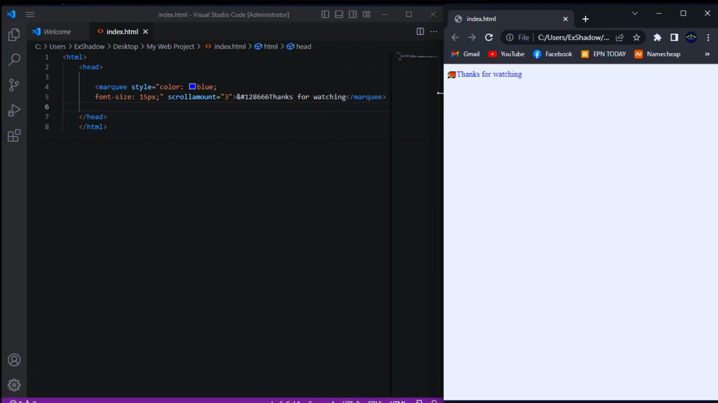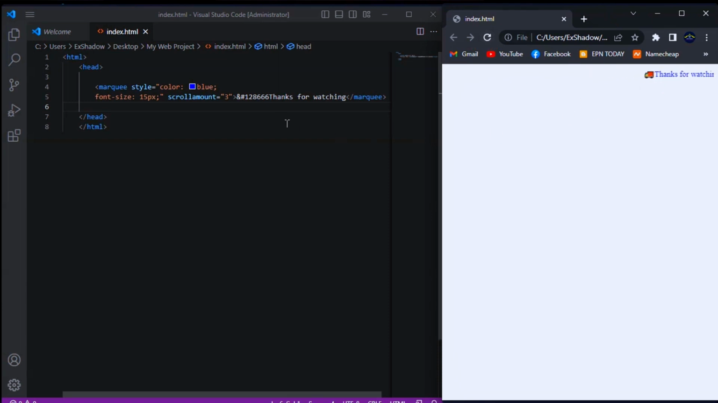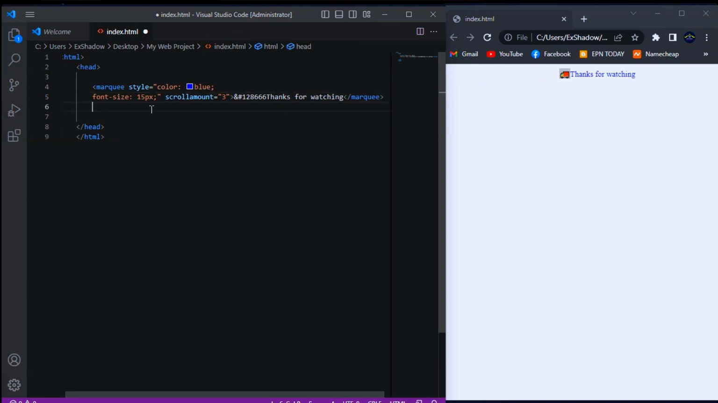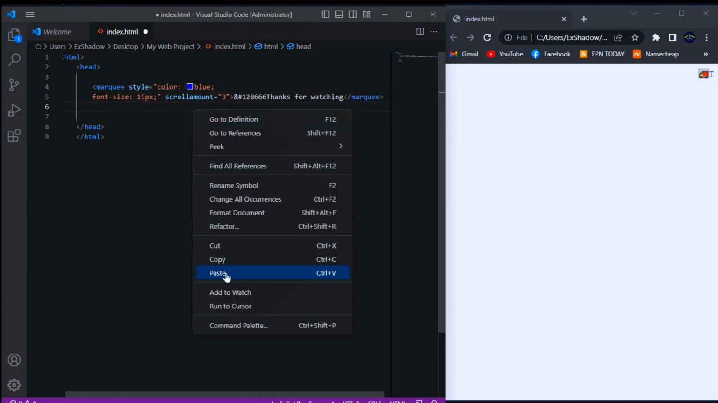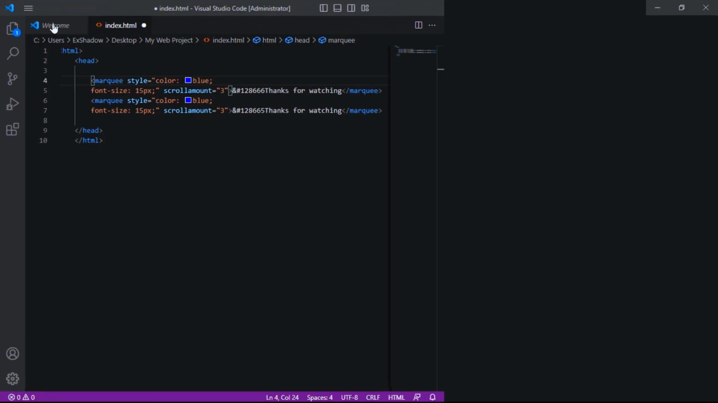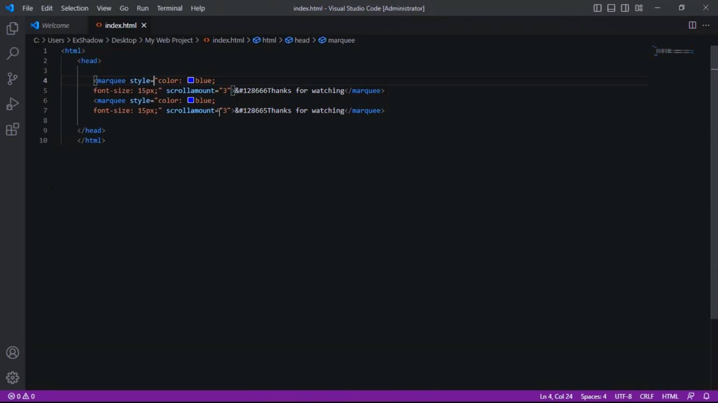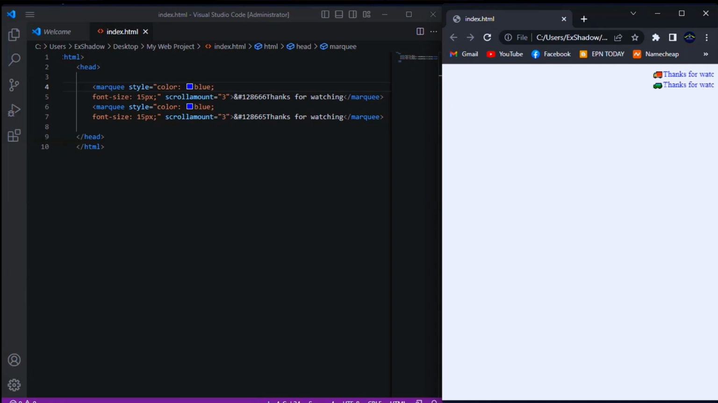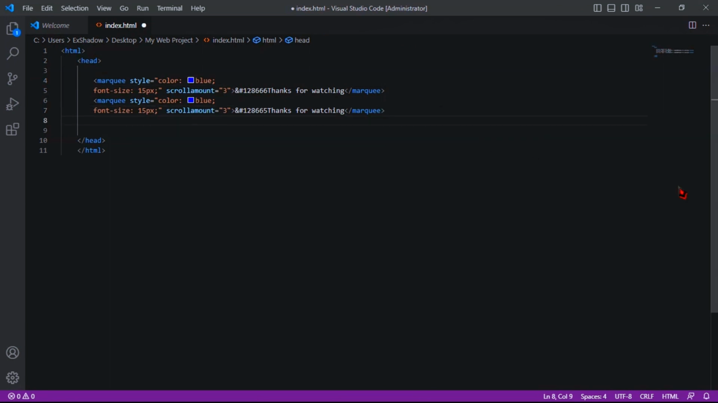Now, your text is running in the browser. And let me add more text lines. And this is emoji code. Let me add more text lines. Save project. Then refresh your browser to see it. Now, you can see two line texts. And of course, we can add more lines.